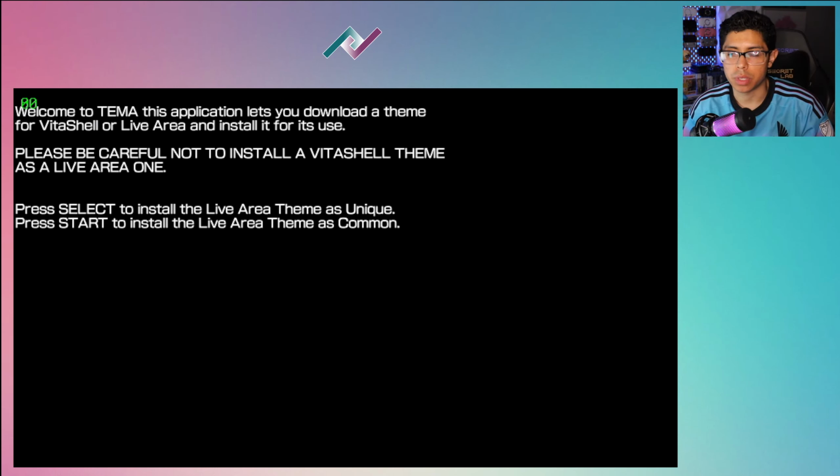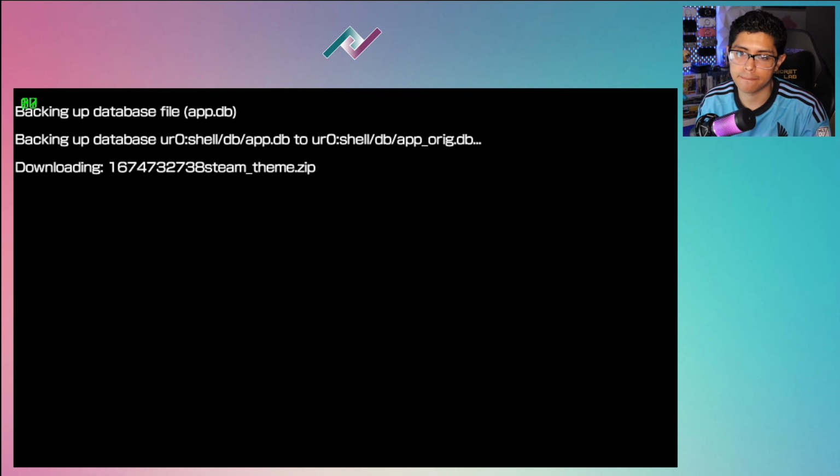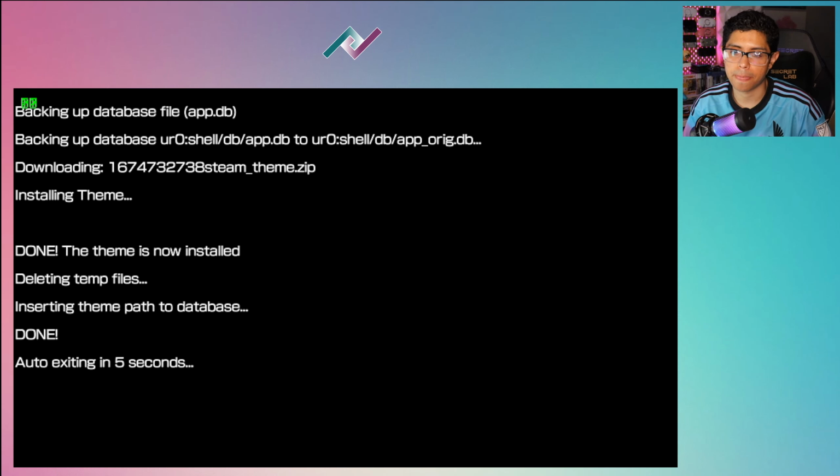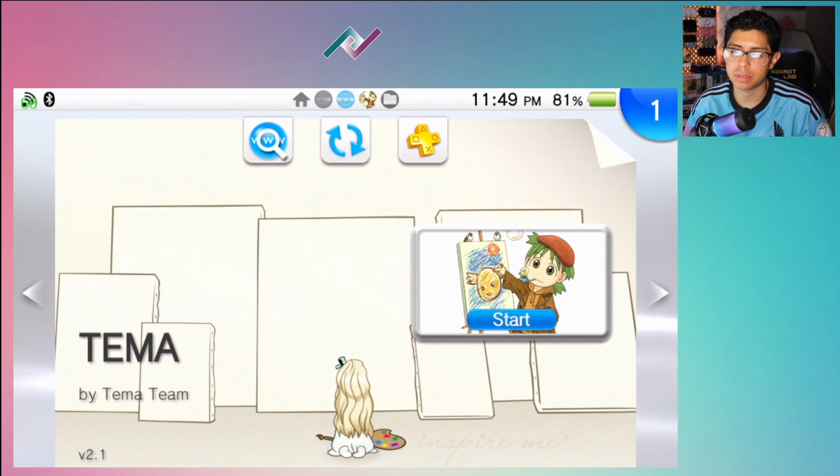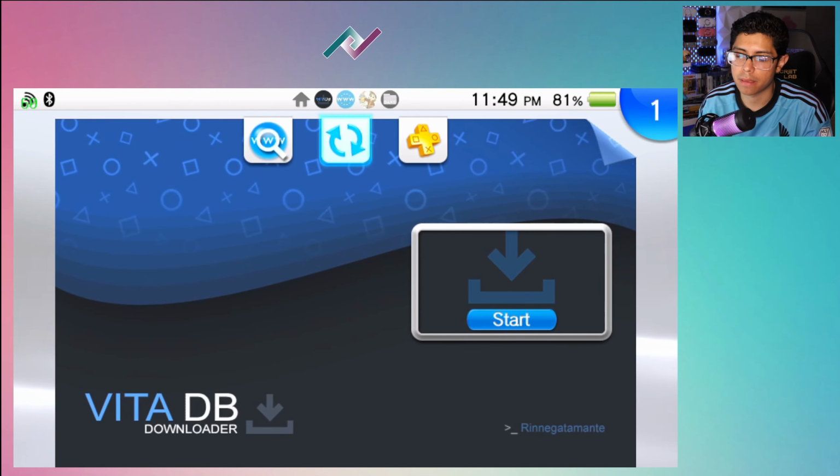And now we don't see the same kind of a setup like we did with the VitaShell theme. So here it says press select to install the Livearea theme as unique, or press start to install the Livearea theme as common. So what we want to do is press select to install as unique. So now it's backing up the data files, backing up database, I'm sorry, downloading, installing theme. It says done. The theme is now installed. Deleting temporary files. Inserting theme path to database. And there we go. Let's check it out.